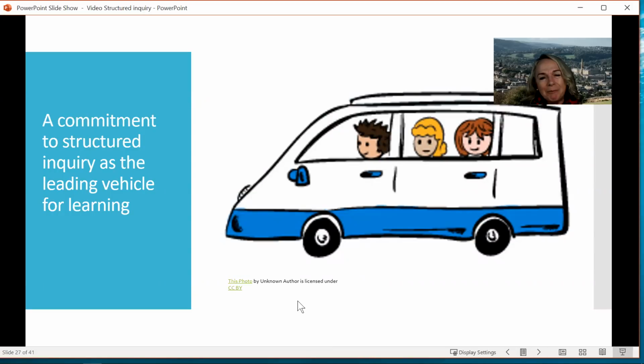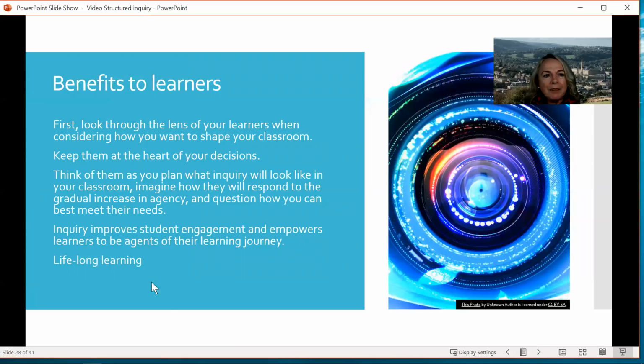I love this picture. This to me emphasises the process of structured inquiry, where the teacher is leading the vehicle of learning, and we're all sort of passengers on the journey, but we are leading that learning. It really isn't very much about students taking over the driving of the vehicle, but very much the teacher is still driving the vehicle, and we are going on a learning journey together.